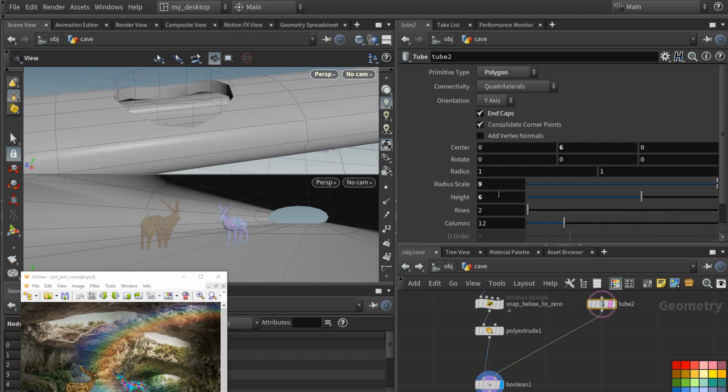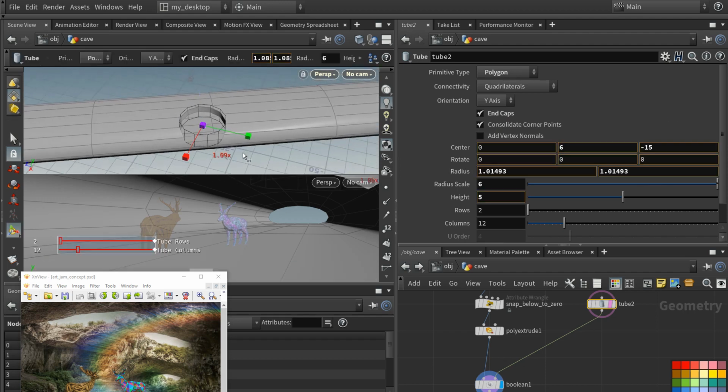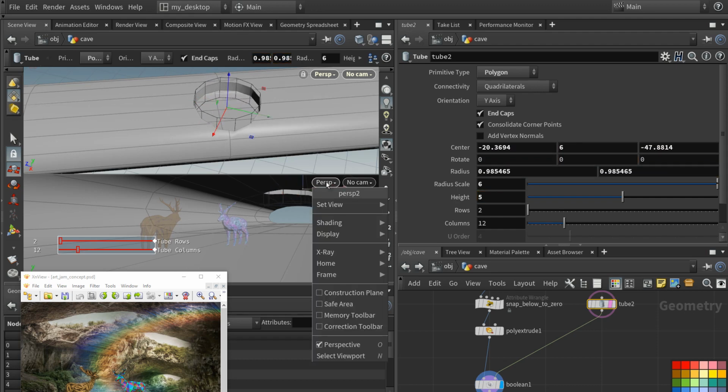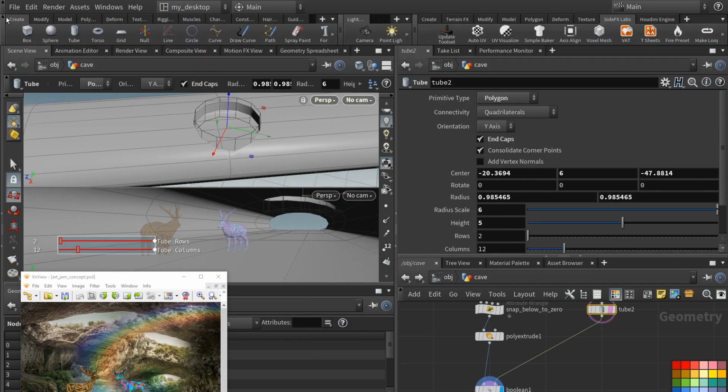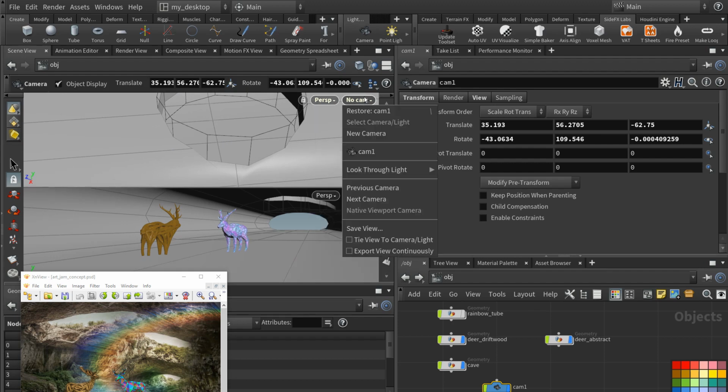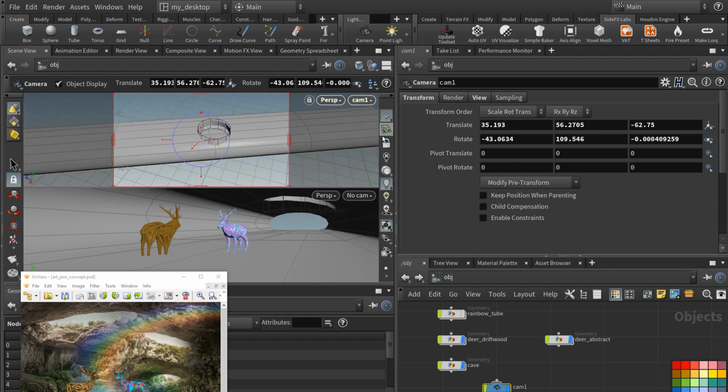So whenever I change the secondary tube, it just updates the hole in the cave where I want it to be. So this is a very easy way to cut holes into geometry. And I'm now just trying to translate the secondary tube to match with the lower viewport so I can see it from the camera view. And for this reason I'm actually creating a new camera now that I can lock and set up properly. I just click the camera button on the shelf up there.